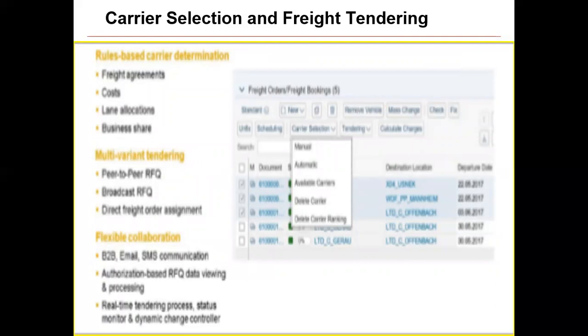Also, freight selection and freight tendering are very important activities for rule-based carrier determination. It is related to freight planning, how to do the freight selections. We have rule-based carrier determination. Rule-based carrier determination has four components: freight agreements, cost, lane allocation, and business shares. So these are the four important attributes.